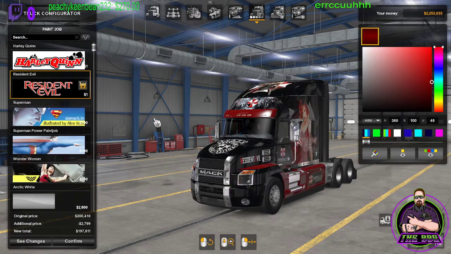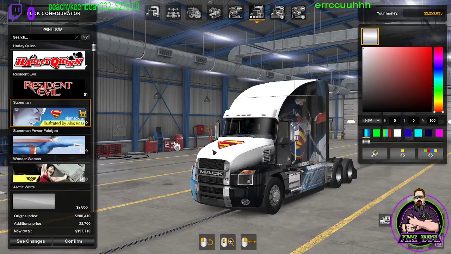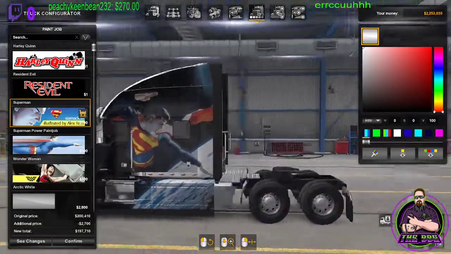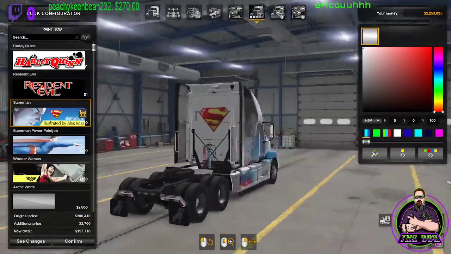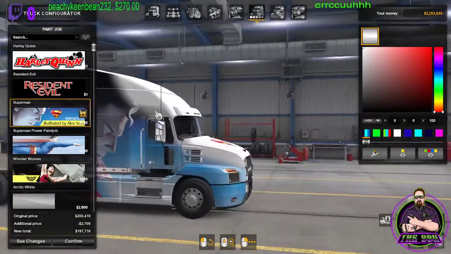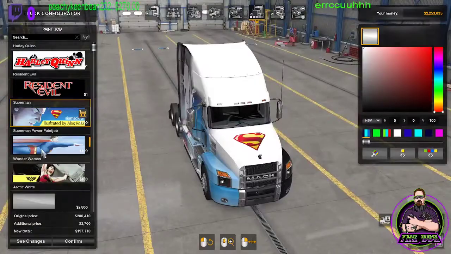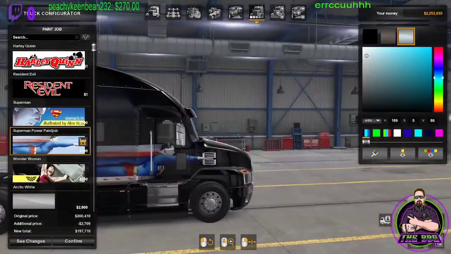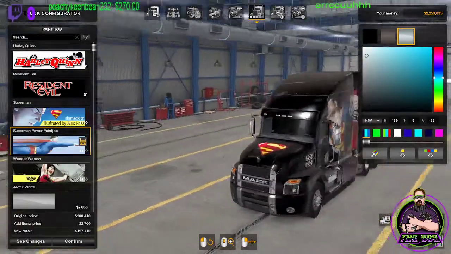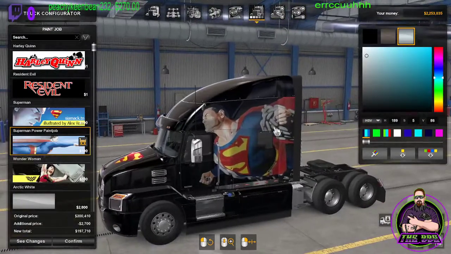We got the Resident Evil again. We have another type of Superman. This is a new one you guys haven't seen. I've seen it, but I forgot it was on here on the Mac. Pretty cool skin. I do dig it. Here's another Superman. This one's got him flying on one side, and then he's pulling chains.